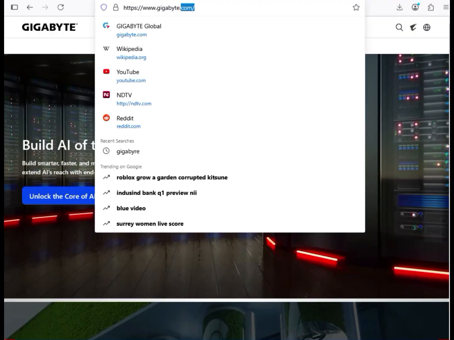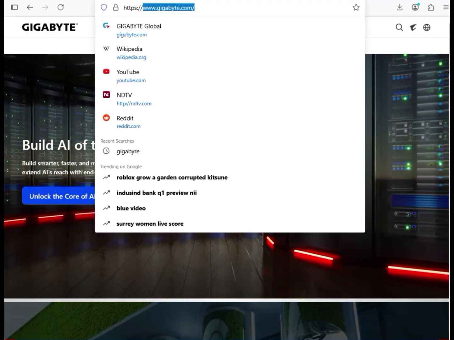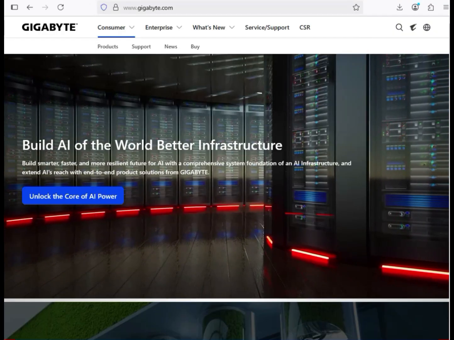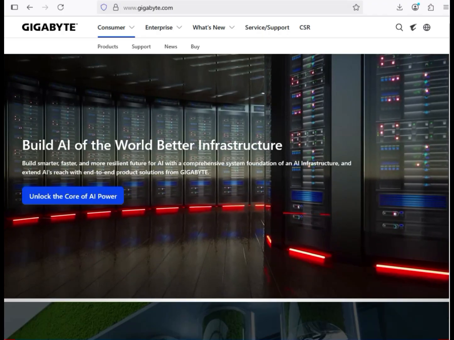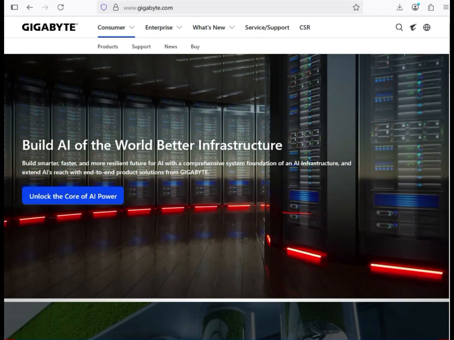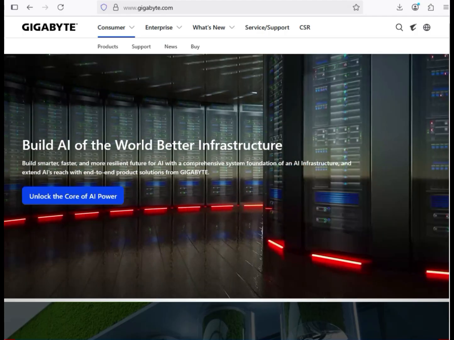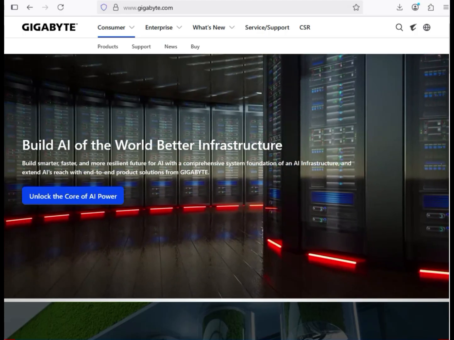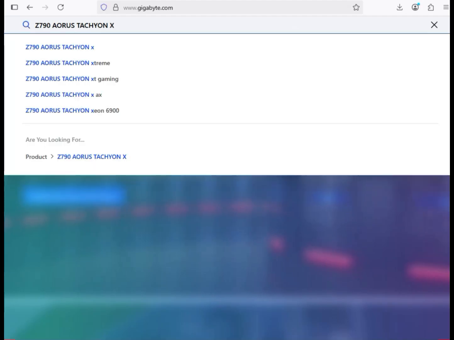So first you have to come to this website, www.gigabyte.com, the official website, so you can download the driver. You can see the search icon on the right hand side. Just click on it and then enter the model number of the motherboard, Z790 AORUS TACHYON X, and then hit enter.